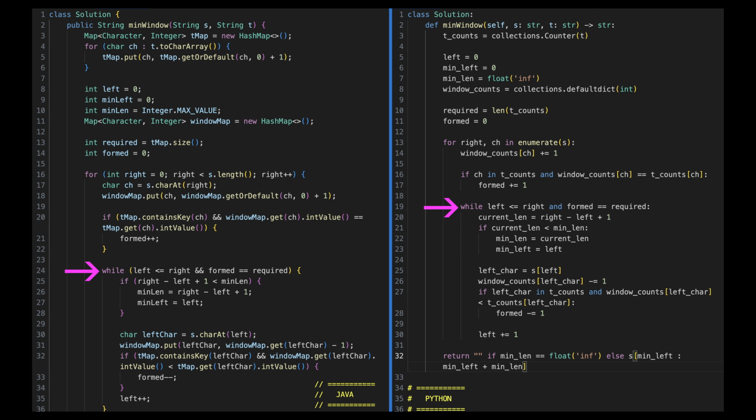Since now the window is valid, in the inner loop, we try to handle the contraction phase. So in this inner loop, our first job is to see if we have a new best answer. That we can check by getting the window's current length using the formula right minus left plus 1, and then checking if it is smaller than the minimum length. If it is, we update the minimum length to this new smaller length and save the window's starting position by setting min_left equal to left.